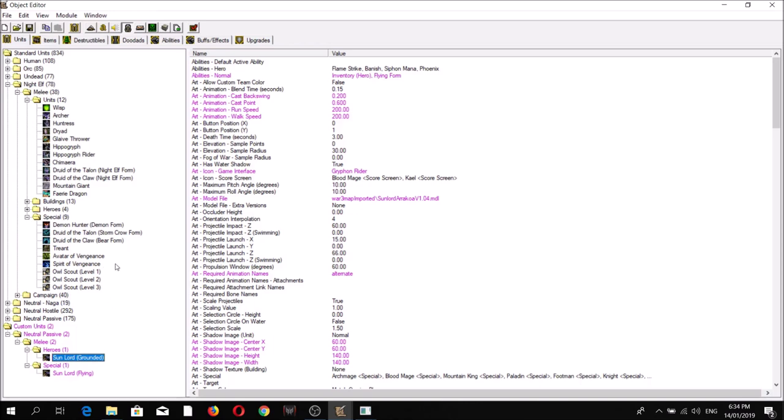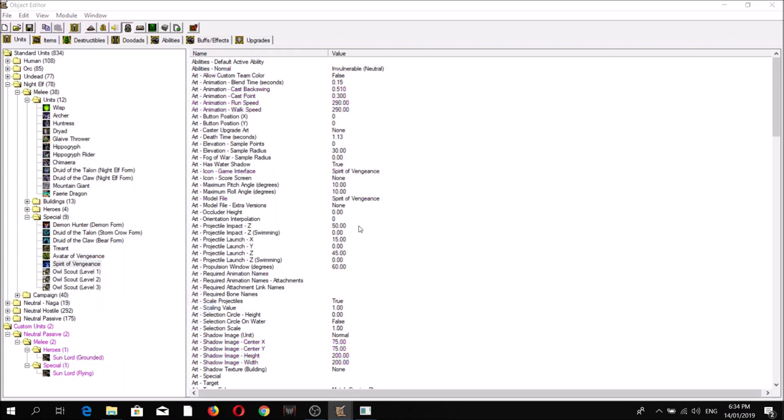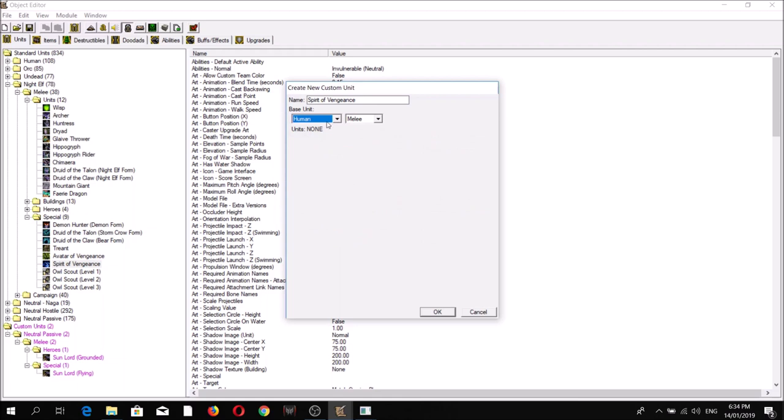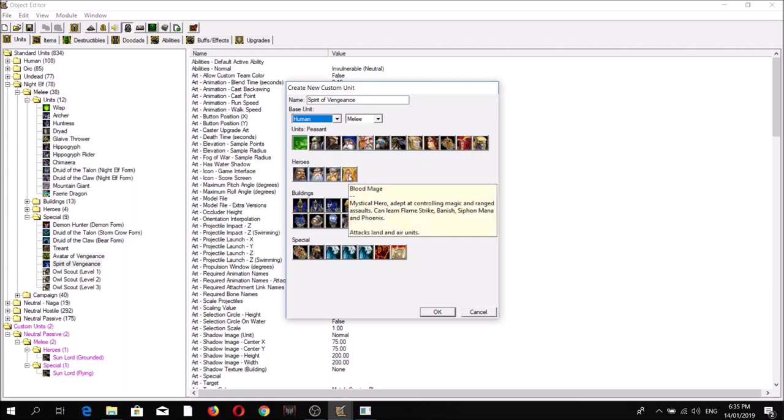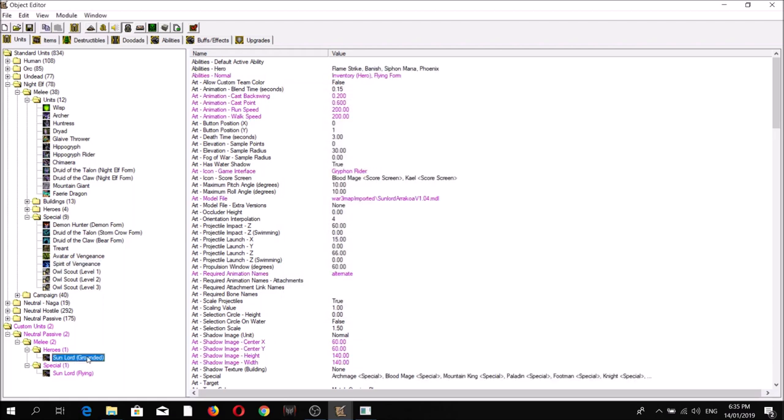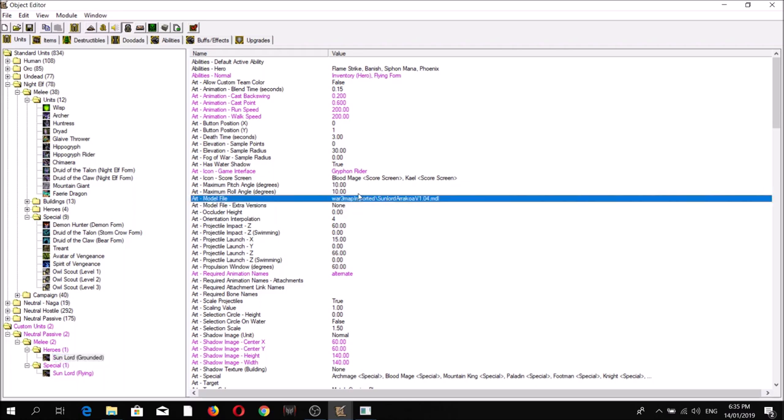Now, for the heroes that I made, for example, I'm going to create a new hero. I basically used the Blood Mage as a sort of a base model, and then afterwards, I made the modifications. So as you can see here, there are two versions. The standard version is the grounded one, and the flying version is the special one. Now, first things first, you use the imported model file, and then afterwards, you make some necessary changes.